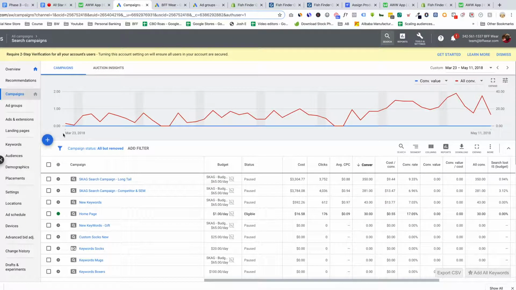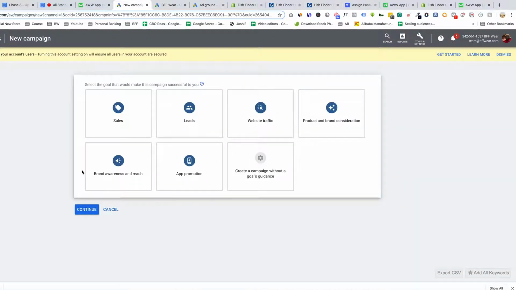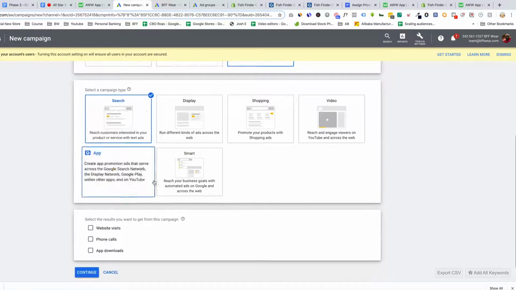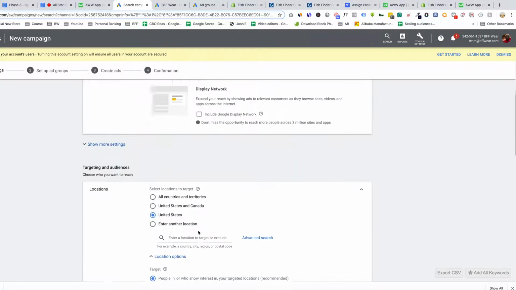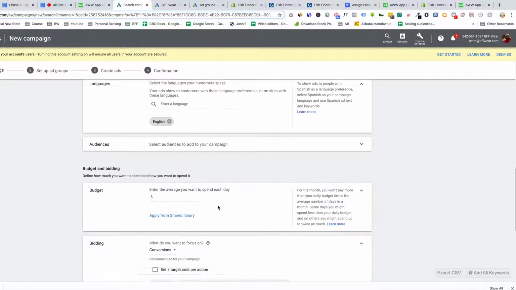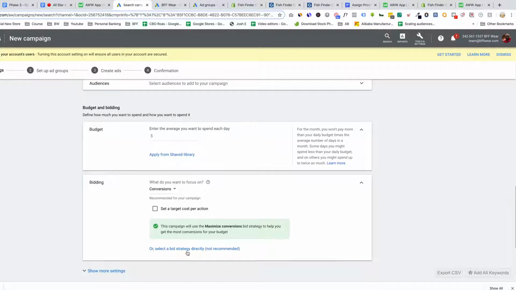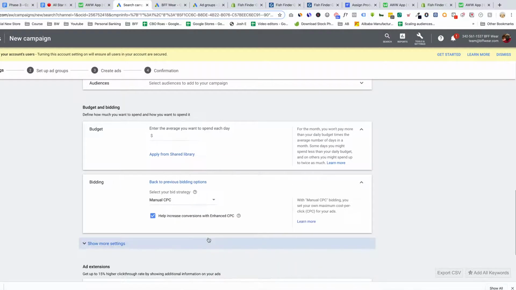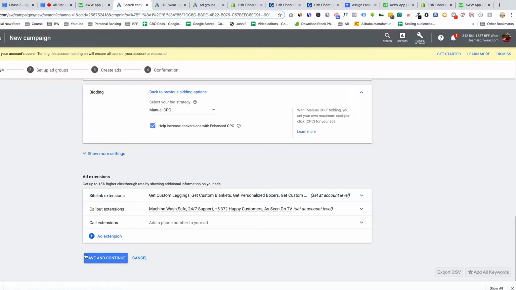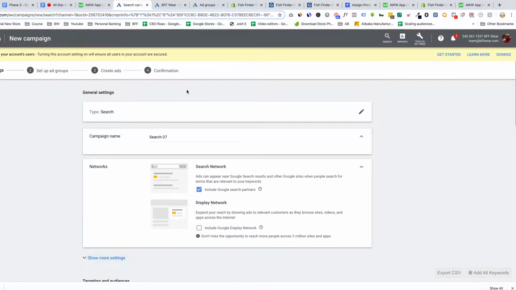So first of all, in order to create our all-star campaign, we just literally create a new campaign. We go through the normal steps, right? Without guidance, search, and we continue. Then we go through all of this, just how I've already shown you before, same targeting, same everything. Make sure that you actually want to do manual CPC. You're going to go through all of this, save and continue, and then you're going to have those ad groups and you're going to add in those new keywords.